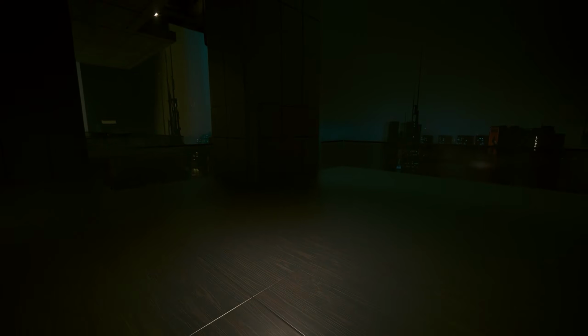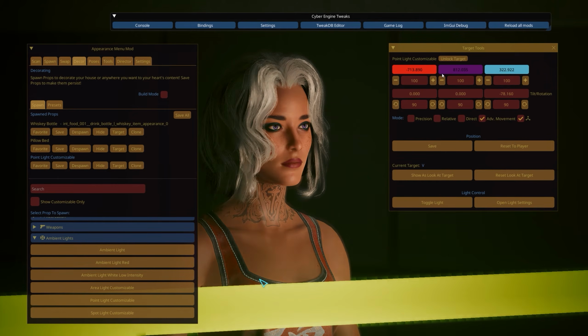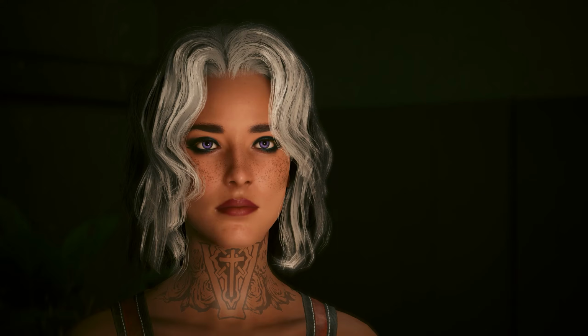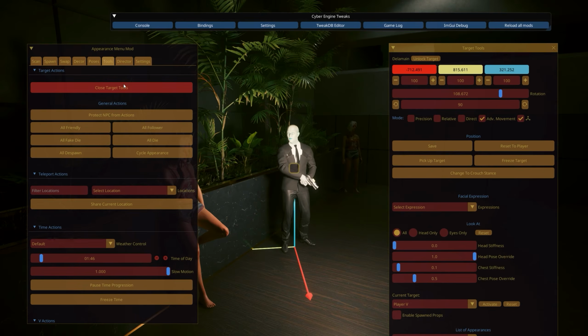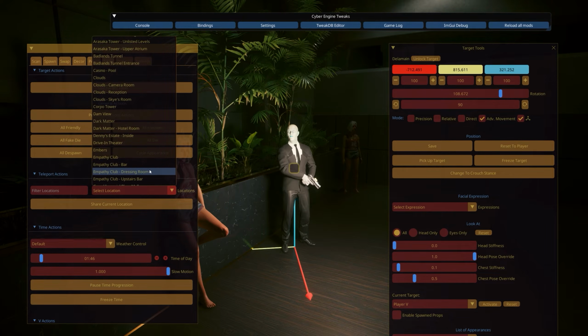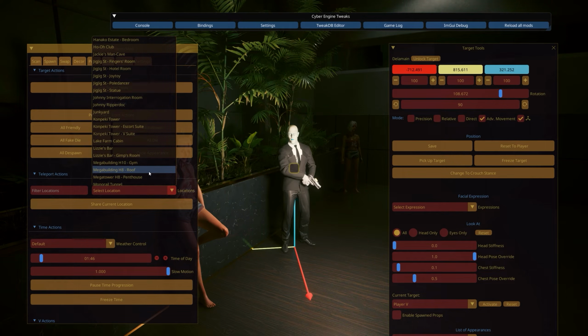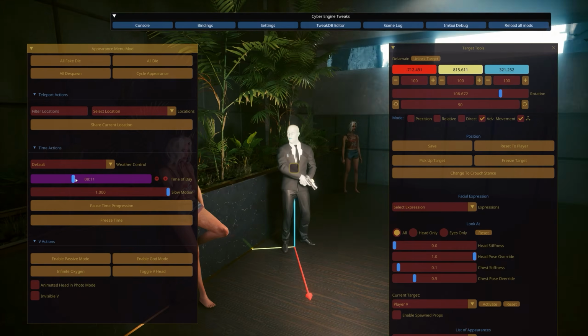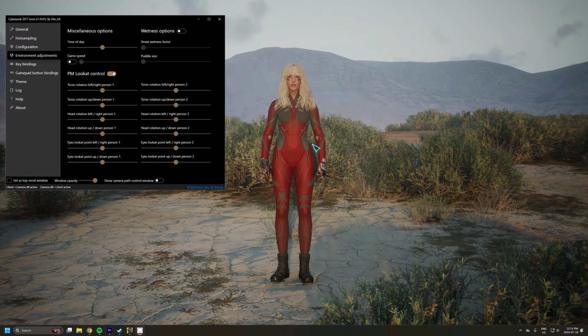So if you haven't already seen my how to take pretty photos in Cyberpunk tutorial video, you should go check that out now, and specifically if you haven't installed AMM. AMM, or Appearance Menu Mod, is a tool that is effective in getting the game speed to work, as well as the PM Lookat control to function correctly for a secondary person. So if you don't have that mod, most of these things are still going to work, but you may be limited in some regards. So let's get into it.